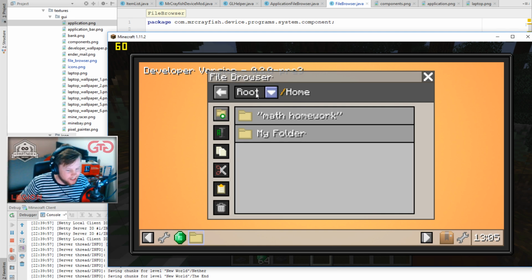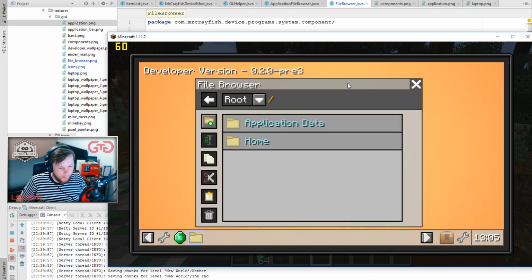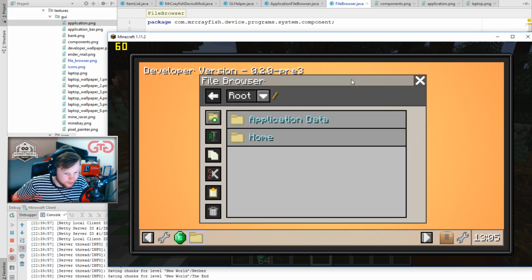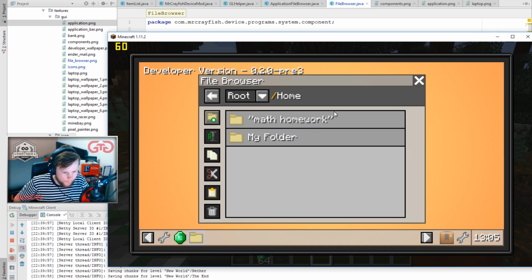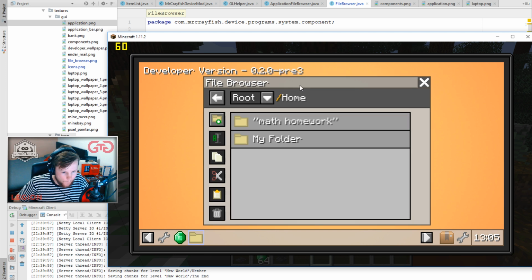Give me a rating out of 10, guys. I think that looks pretty good. That looks pretty clean. Looks pretty clean if you ask me. Rating out of 10.